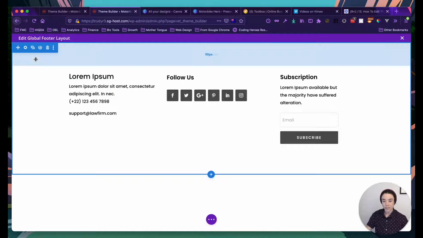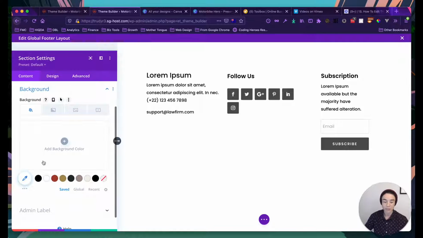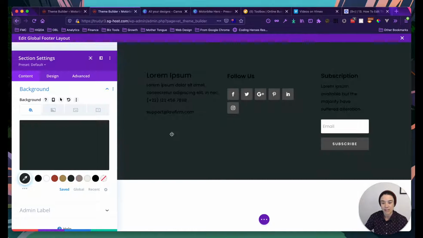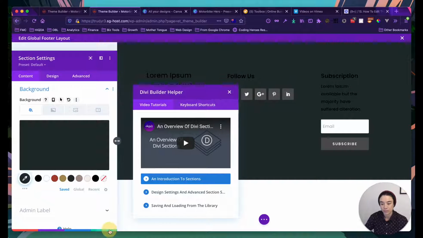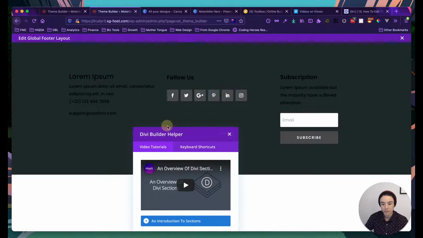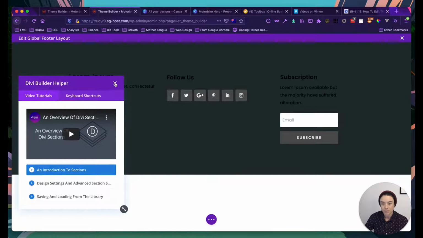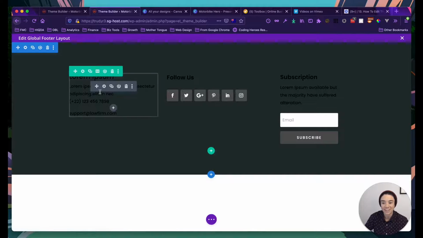Now I don't really like the white. I actually really like dark backgrounds for footers at the moment. I might change my mind later. So here I've gone into the section settings, and now I'm going to click on this dark one right now. Get rid of that. Sometimes Divi tries to help a bit too much. Okay, let's just get rid of that. Don't know what happened there. So now all of my text has gone and disappeared, which is not what I want.